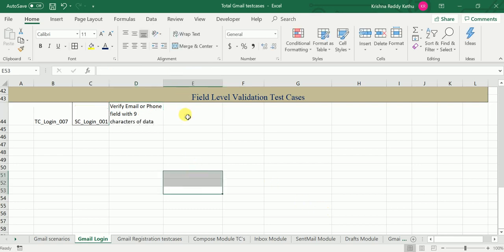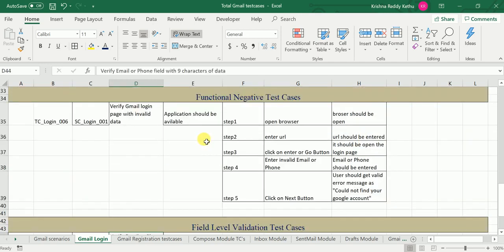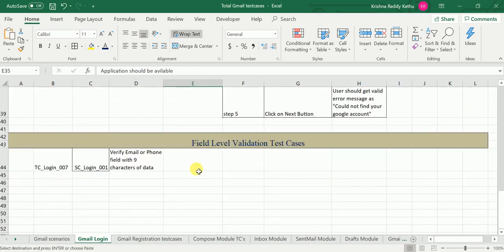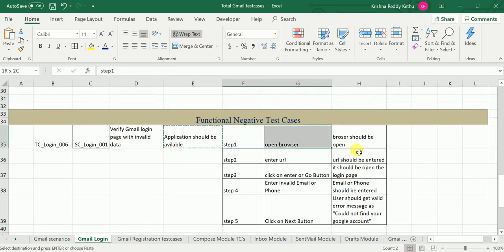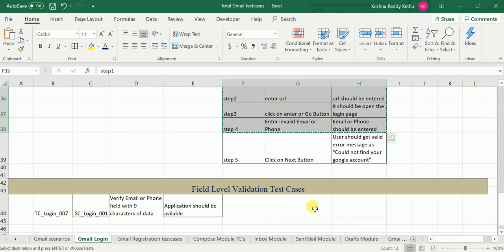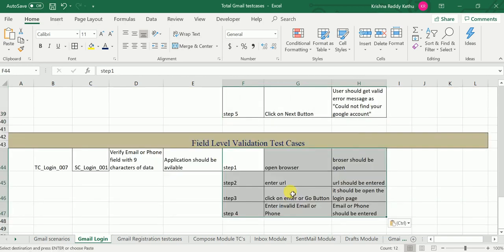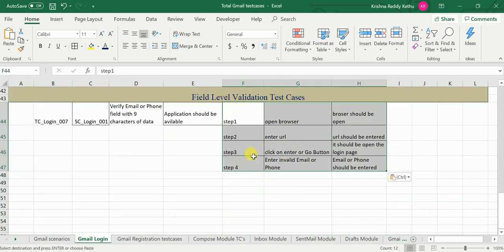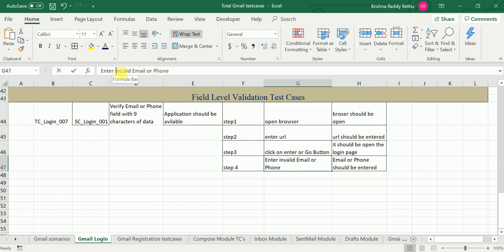This is my test case. This is my title. Next, the application should be available. These first 3 steps are common. You observed or not, I am copy pasting most of the things. Enter invalid data as invalid email or phone with 9 characters length.